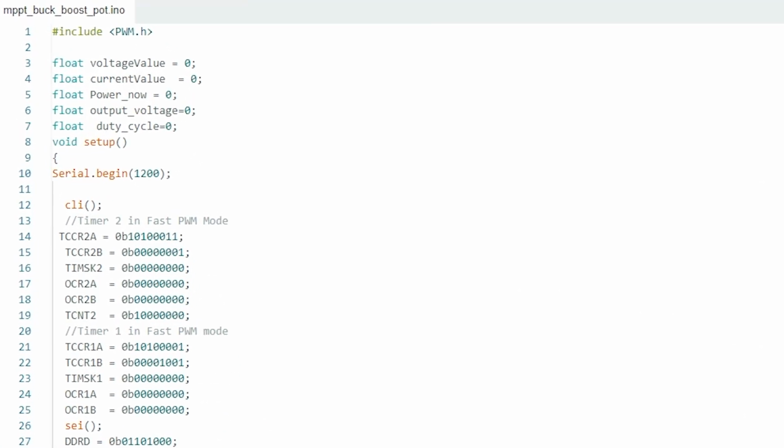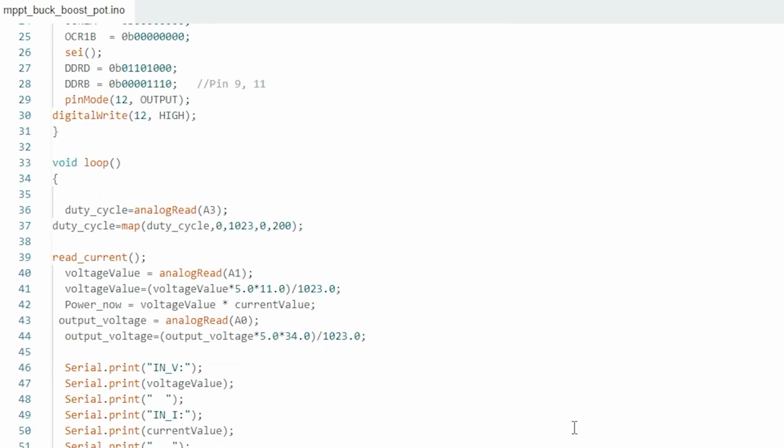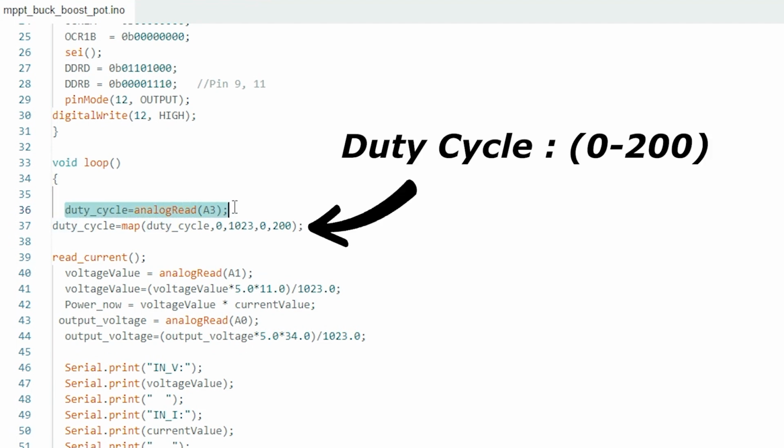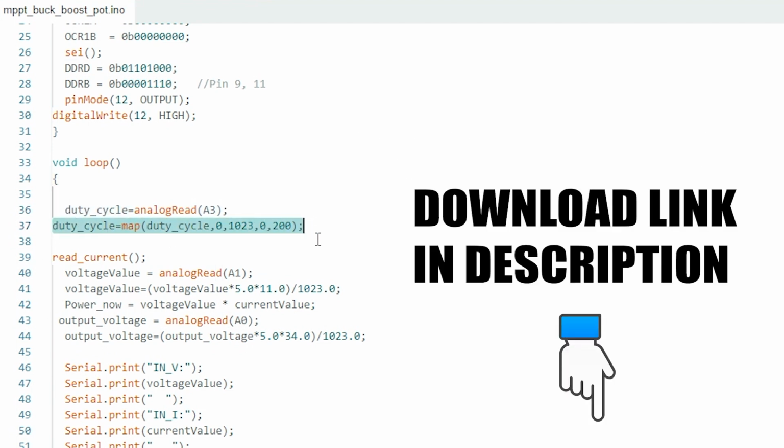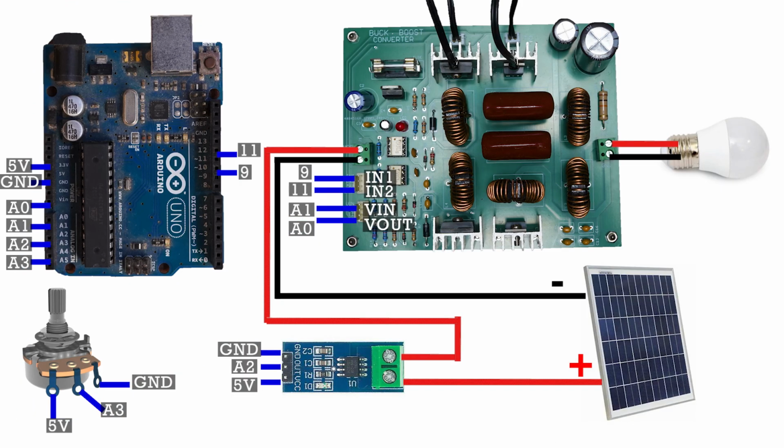This is the Arduino program and we change the duty cycle value as per the potentiometer value. The duty cycle can vary from 0 to 200. You can download the program from the link in description. Follow this circuit diagram for Arduino and module connections.